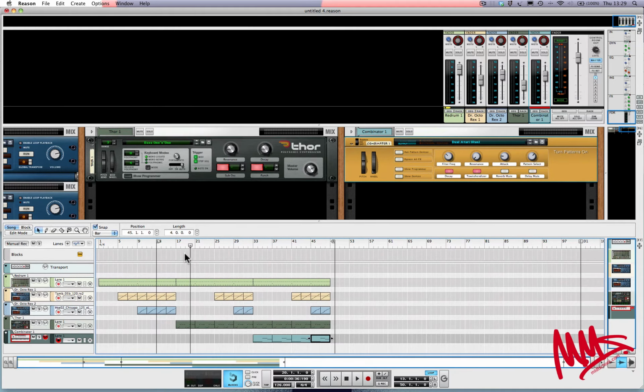Zoom out a little bit. Take the playhead back to the beginning of the track and just have a quick listen through to that.